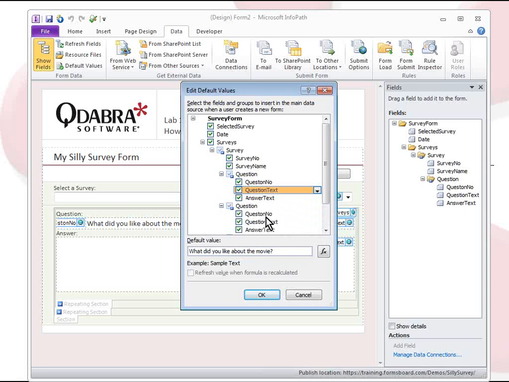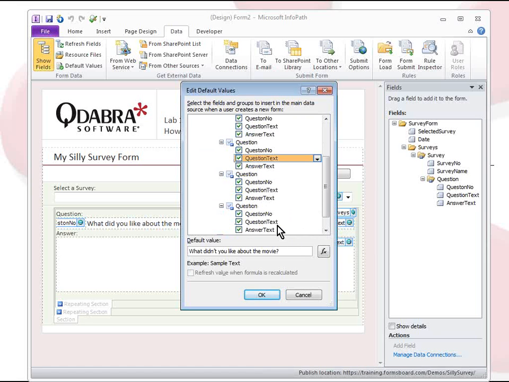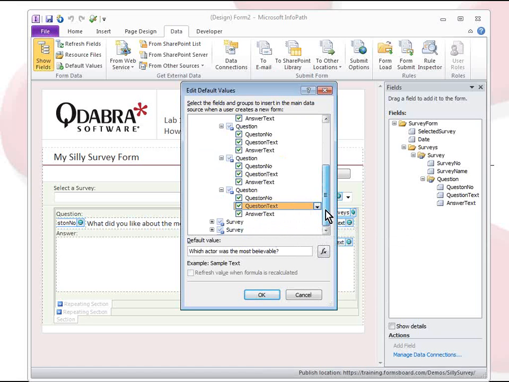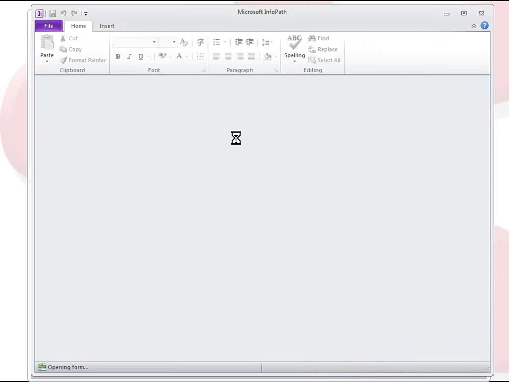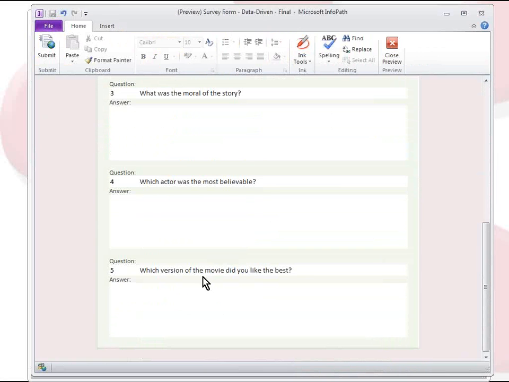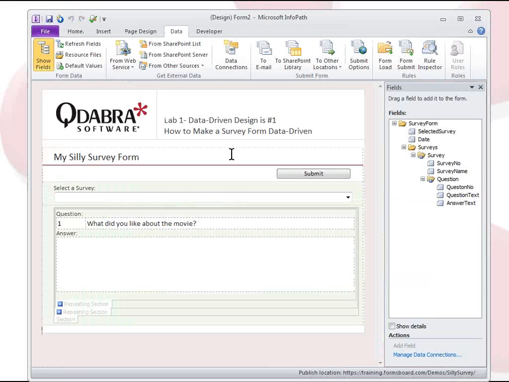And so obviously we're going to be editing the question text so that we can add another question, and we will add our fourth question here. Which actor was most believable? We'll add another one, which is: which version of the movie did you like the best? There were two versions made, one back in the 1960s and another one more recently. So we'll preview it. You'll see that if I select that first option, I've got that new question now, and I can answer it, whatever. I like the old version. So that's how you add default data.